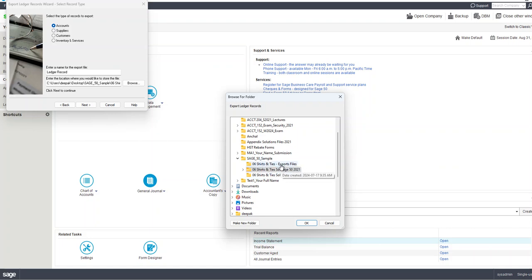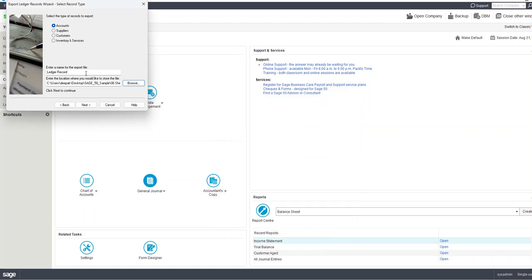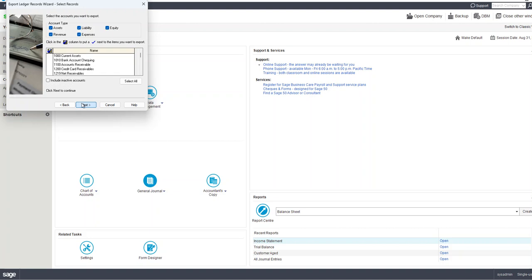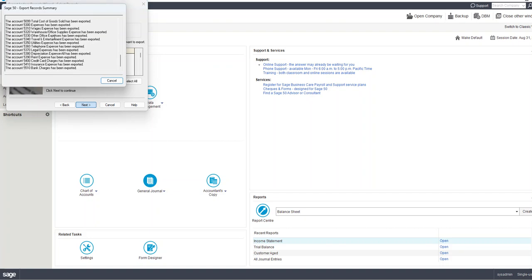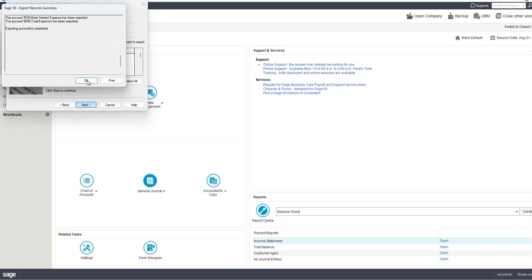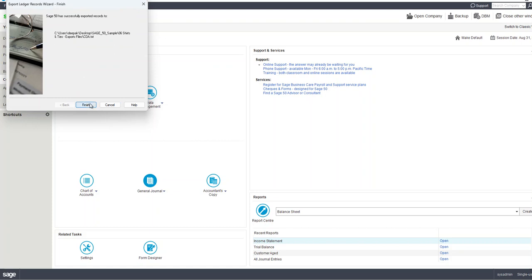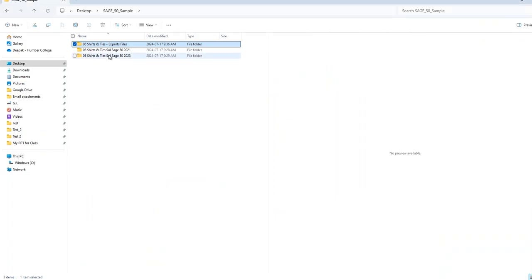I'm going to go into this one and press OK, and here I can name this chart of account and press next. It's asking which accounts you want to export, and we can select all of them. If you want to have inactive accounts copied as well, we can do that. So select all, or you can just click on this icon, it does the same thing. Next, then it says exported these accounts completed. Press OK and finish. Now you will see that we have the chart of account file here.